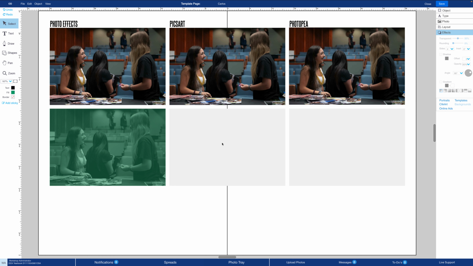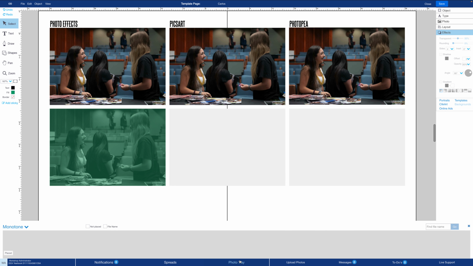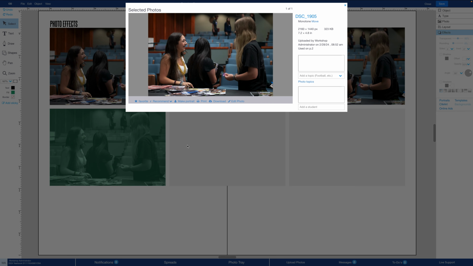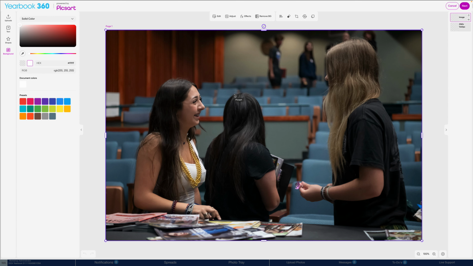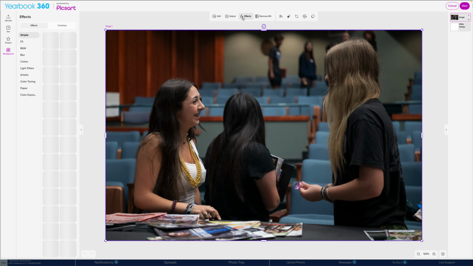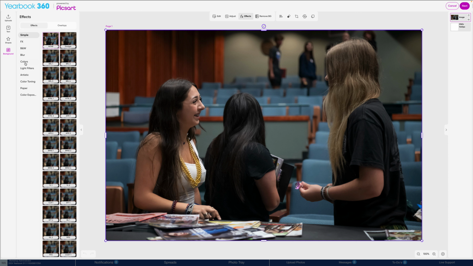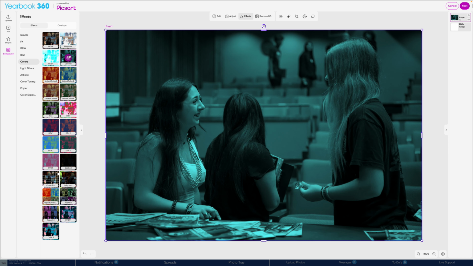Now, Picsart. To do it in Picsart, you're going to go to Photo Tray. And right on the bottom right corner, there is details. You'll click on that, and then you'll go Edit Picsart. This will now launch the Picsart platform. From here, you're going to go under Effects, go to Colors, and then choose Colorize. So this will colorize the photo based off of a standard blue color right now.